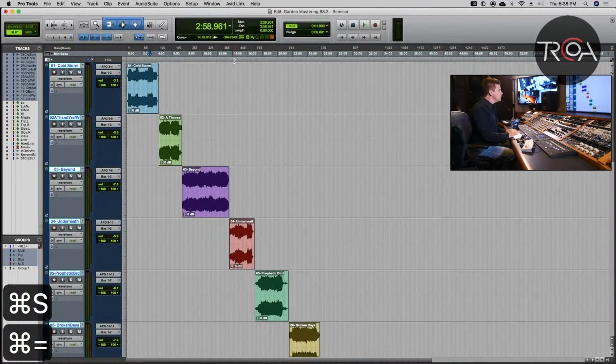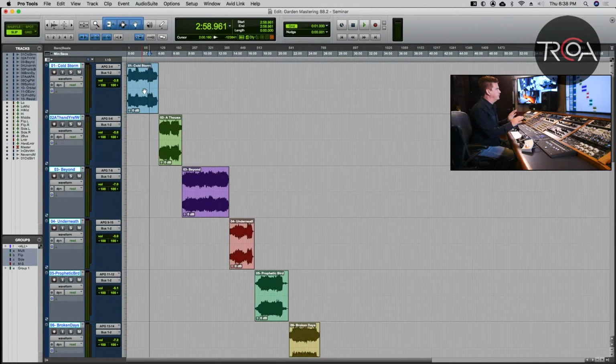Before I do anything, I want to make sure that the general volume and tonal shape of each song is pretty close. This is not to mastering level, but in a general way, to the ear, I want each song to be about the same. So let's go ahead and listen to this a little bit, and we'll see what's going on.